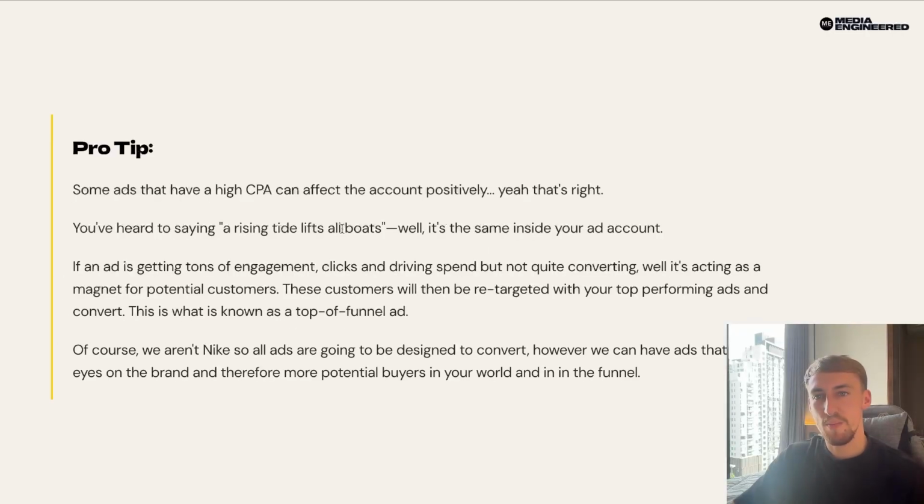So a pro tip: some ads that have a high CPA can affect the account positively. Yeah, that's right. You've probably heard the saying, a rising tide lifts all boats. Well, it's actually the same inside your ad account. If an ad is getting tons of engagement, clicks and driving spend, but not quite converting, well, it's acting as a magnet for potential customers. These customers will then be retargeted with your top performing ads and potentially, hopefully, convert. So this is what's known as a top of funnel ad.